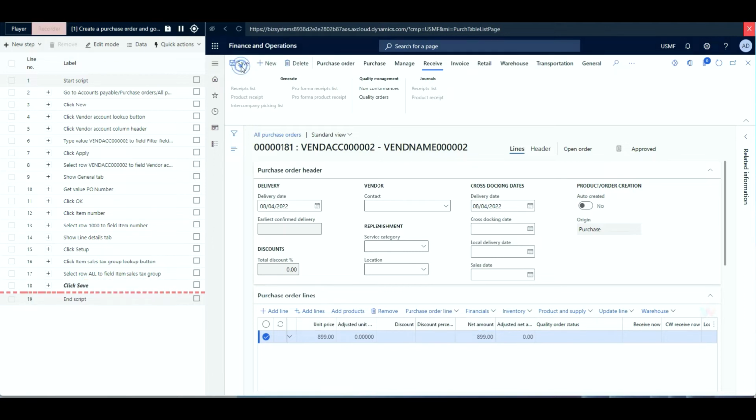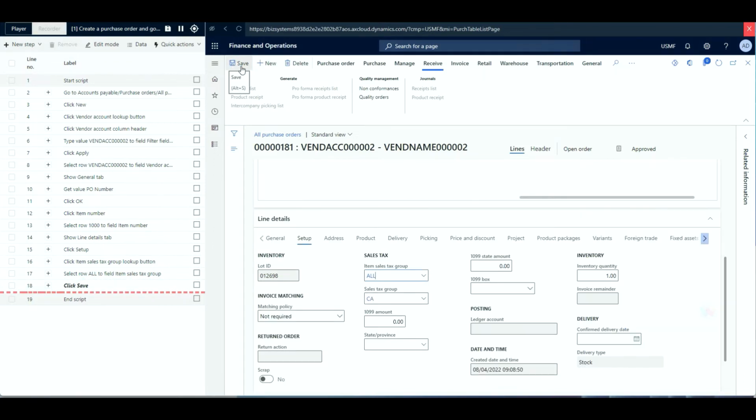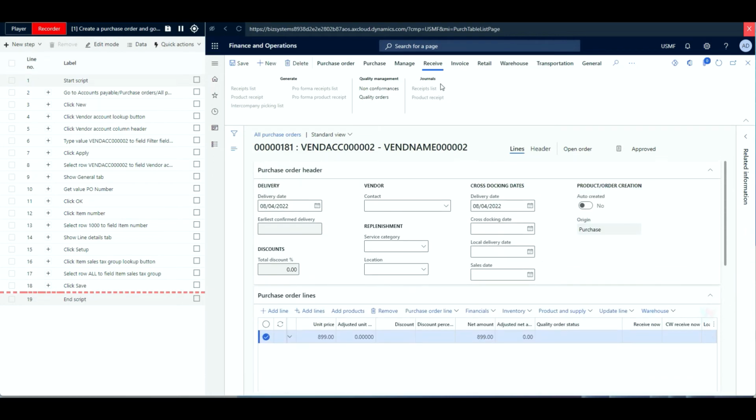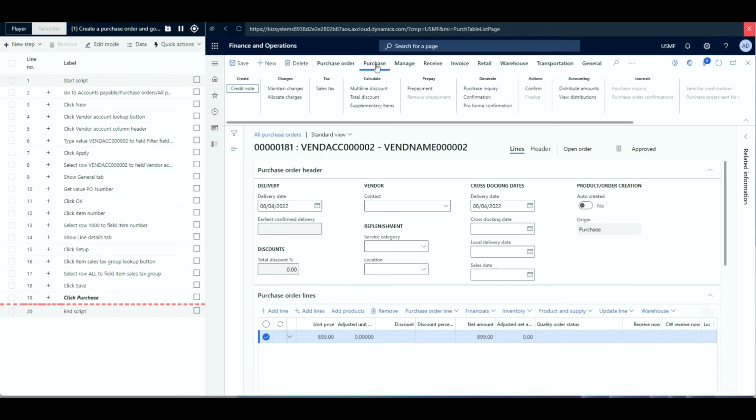So let's save. So the next step is to confirm our purchase order. So if we go to purchase and click on confirm.